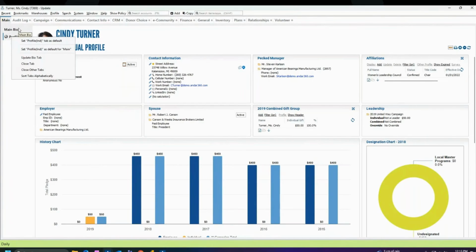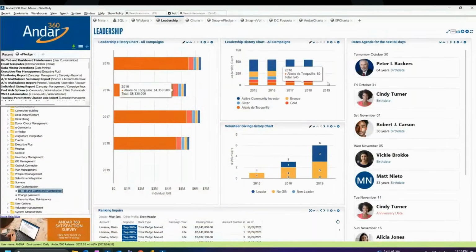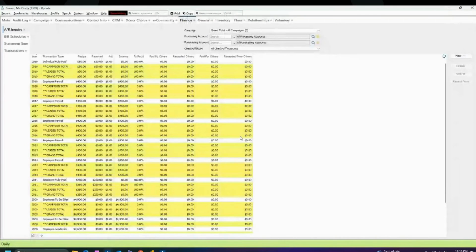What if I'm a finance person? So I prefer to go in here and look at this finance screen because I need to look at the AR inquiry screen more than anything else. I don't care about any of the nice, pretty bio tabs. I don't care about any of that stuff. I really need to see this finance tab because that's my specific role. Well, if I right click on the finance, I can set the finance tab as default, right? So now if I close this out and go back to Cindy's account, it's going to open that finance tab by default. It's not opening the main tab like it was. It's opening the finance tab.